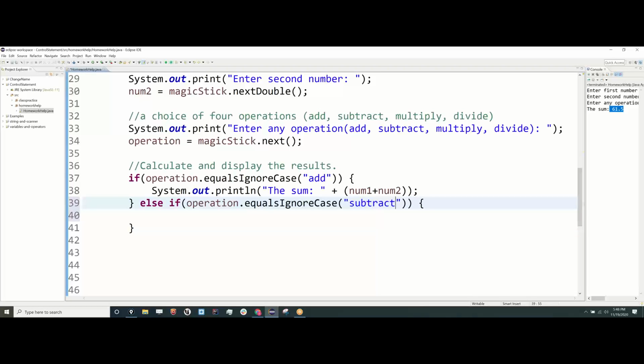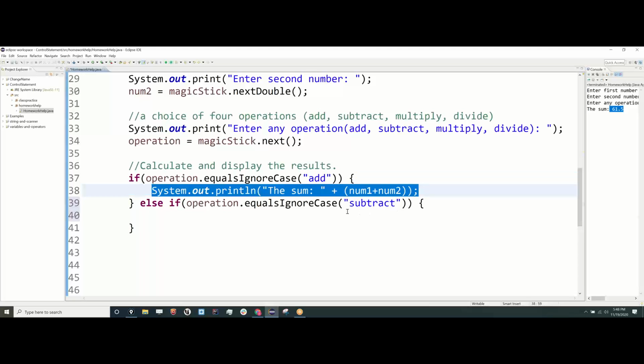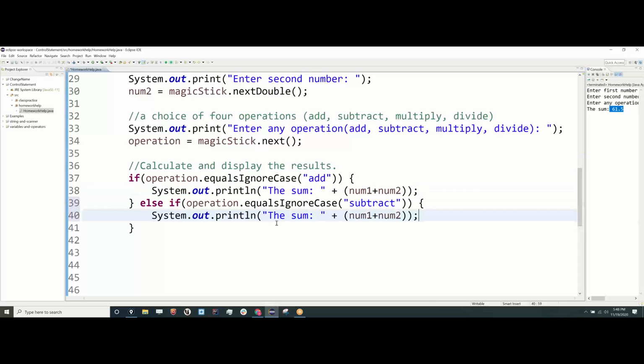With me so far? Yes. Take this, copy that. You see how much copy paste I'm doing? It takes time. Do I have to type everything? No. So over here, I need to change that to what? Minus. Look, I'm done. To change to subtract, the sum, you have to say difference. Okay, we'll say difference.